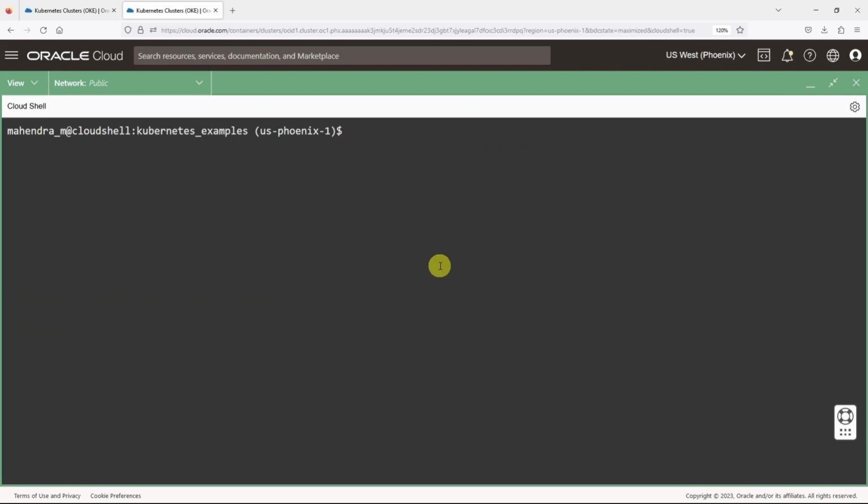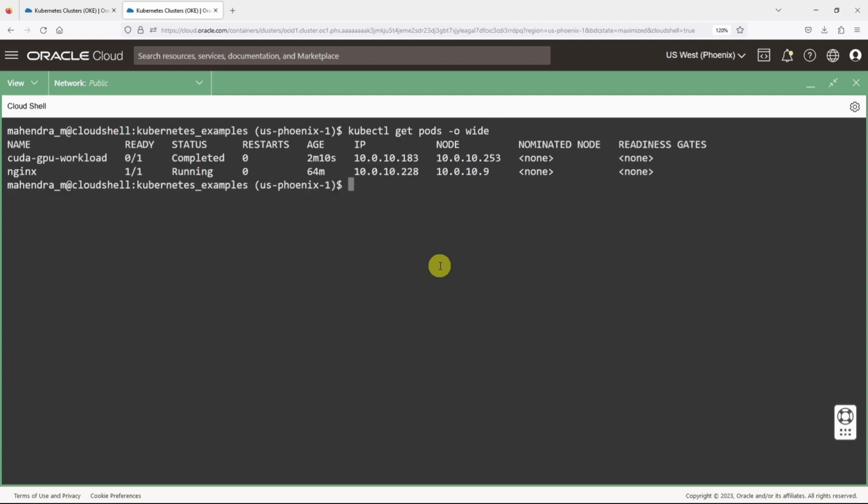Now that we have a GPU based worker node in our node pool, let me check the pod status. I'll run the kubectl get pods -o wide command. Let me hit enter. Notice how the CUDA GPU workload pod has completed its execution and it was assigned to our worker node 10.0.10.253, which basically is our GPU based worker node.